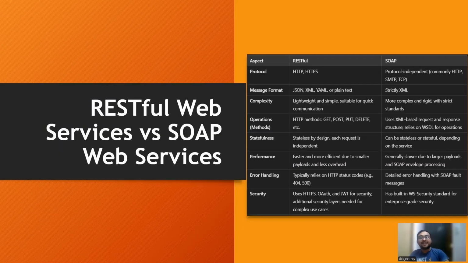So let's understand RESTful web service versus SOAP-based web service. This is very important from an interview perspective. RESTful web service supports protocols like HTTP, HTTPS, as we all know. And SOAP is protocol independent. It commonly takes HTTP, but it is not focused only upon HTTP or HTTPS. It can take SFTP, TCP, any type of data, any type of protocol it can take. So that is the major difference, the protocol based difference.